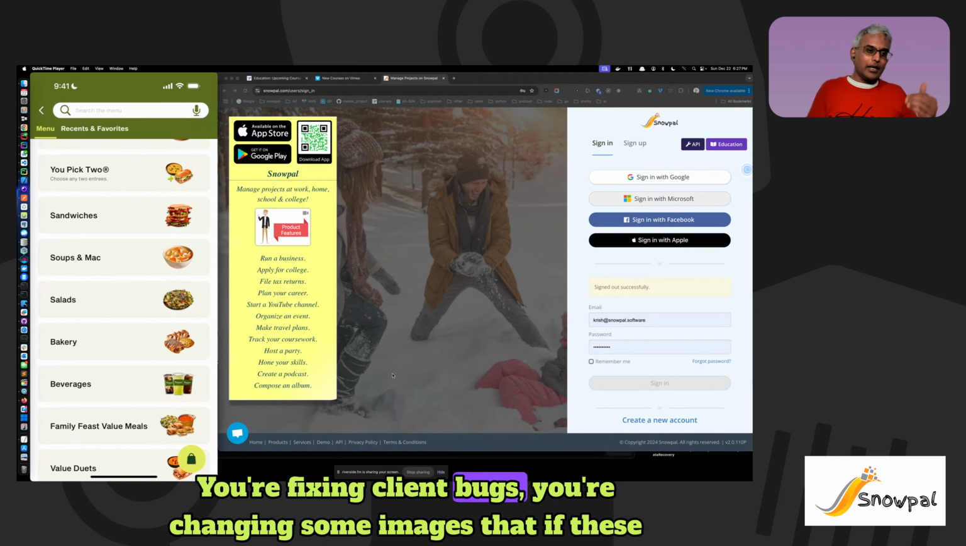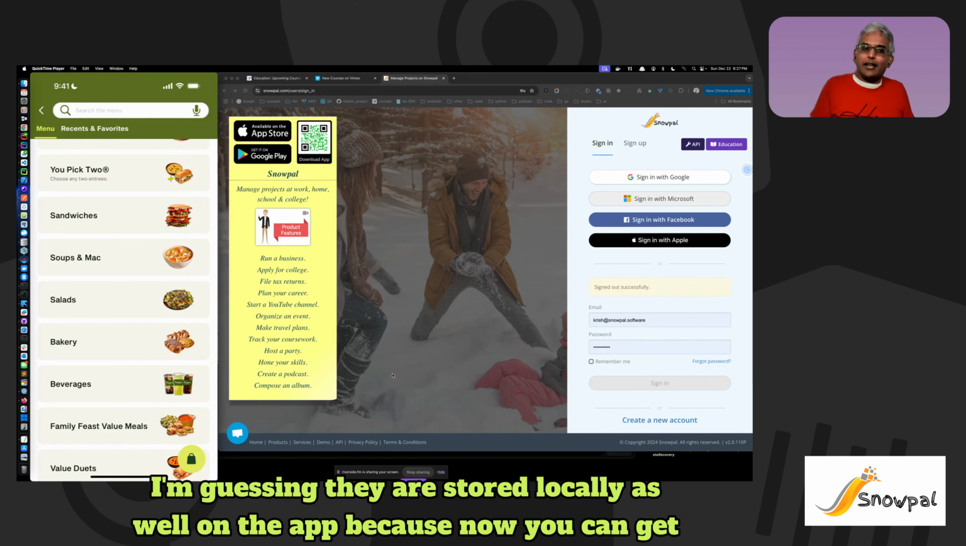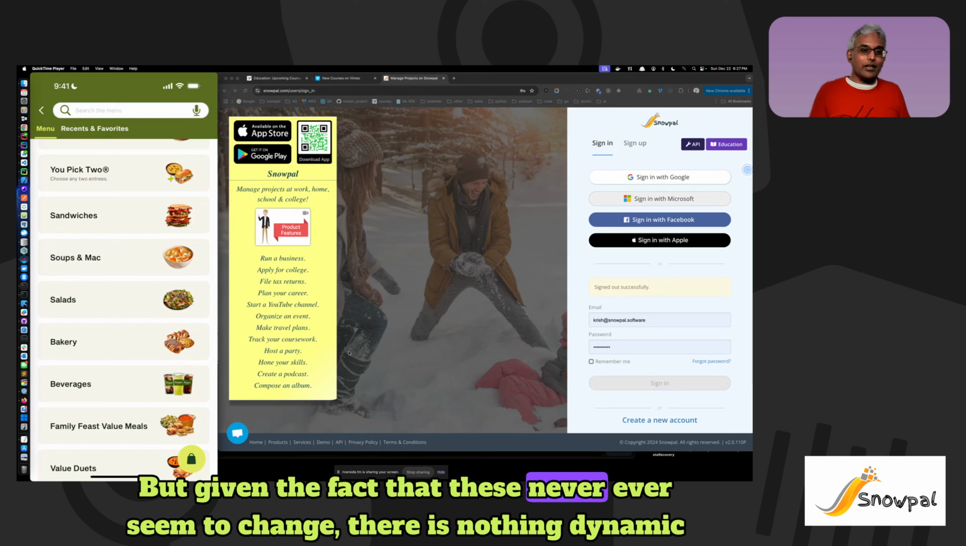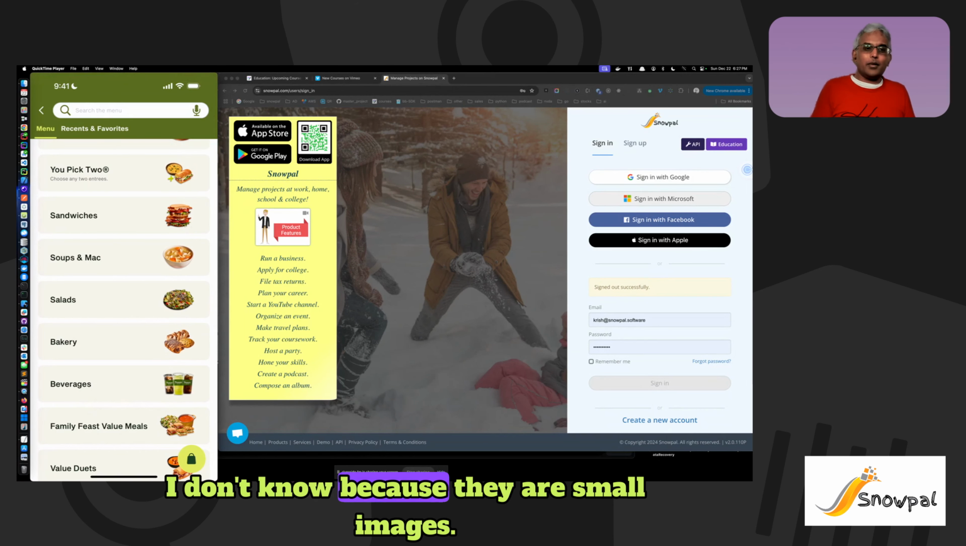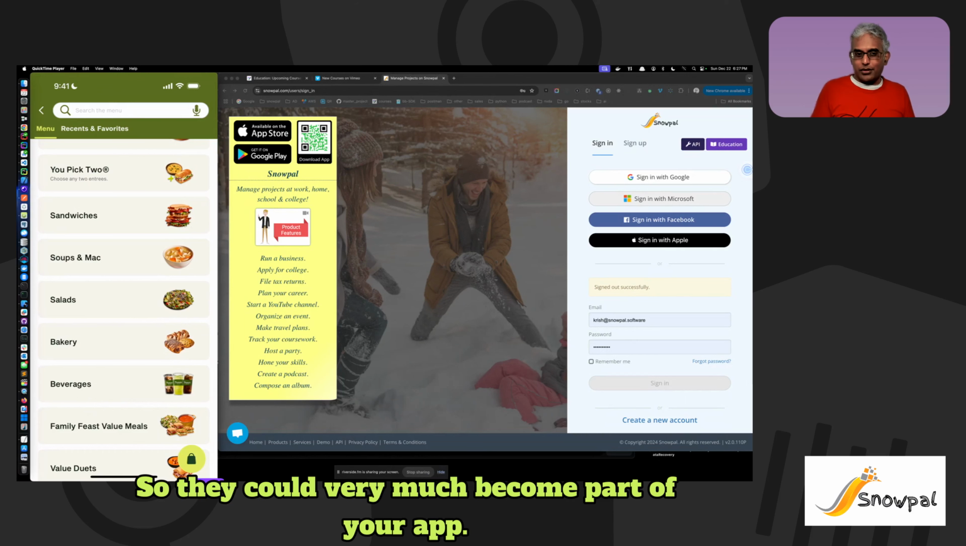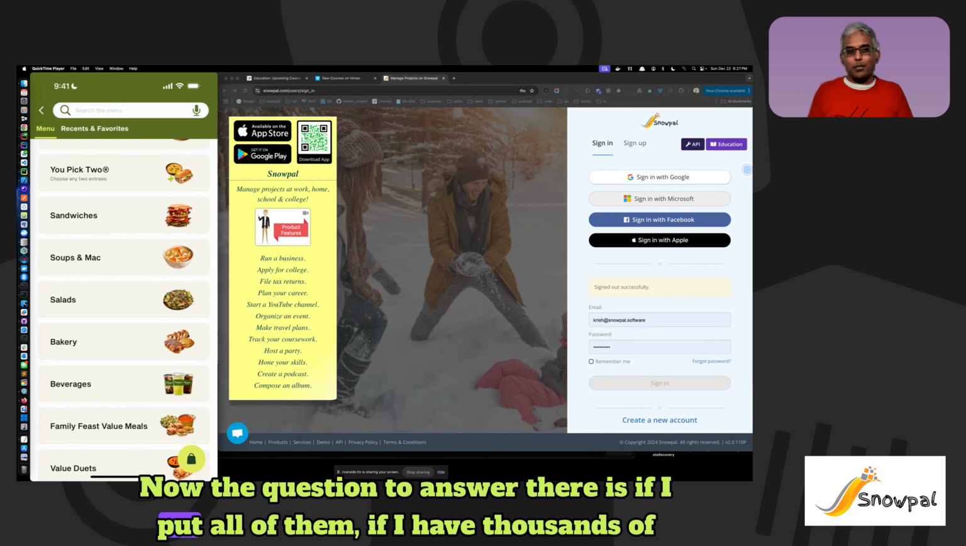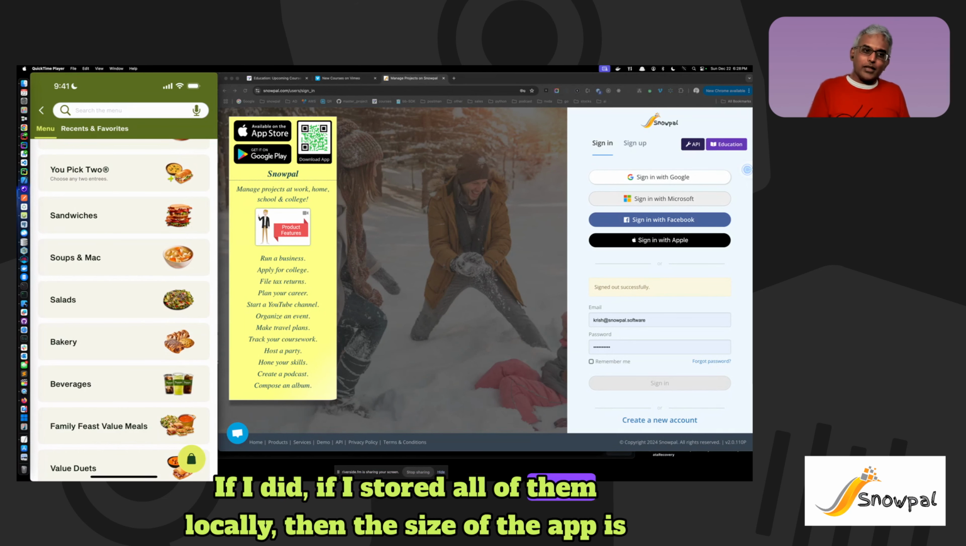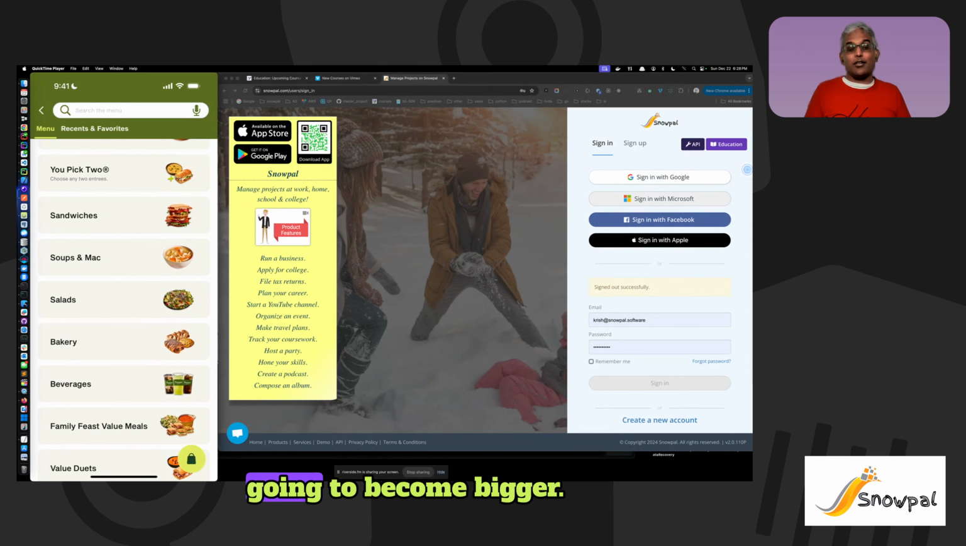You're fixing client bugs, you're changing some images. I'm guessing they are stored locally on the app as well, because now you can get these images from S3 and a number of places. But given the fact that these never seem to change, there is nothing dynamic about them. They are small images, so they could very much become part of your app. Now, the question to answer is, if I stored all of them locally, if I have thousands of images, which probably is not the case here, then the size of the app is going to become bigger.